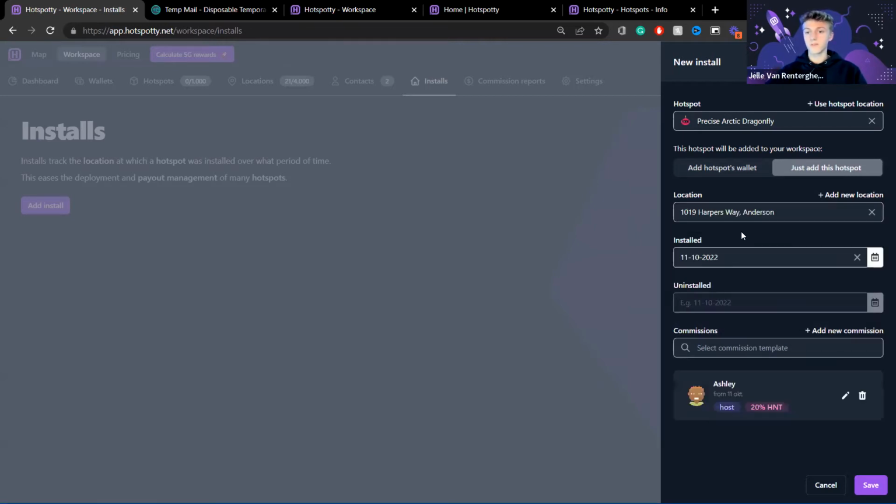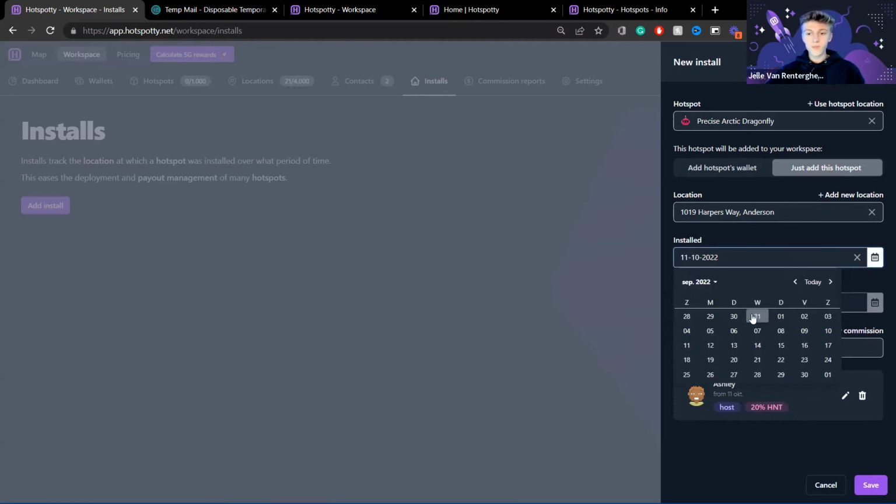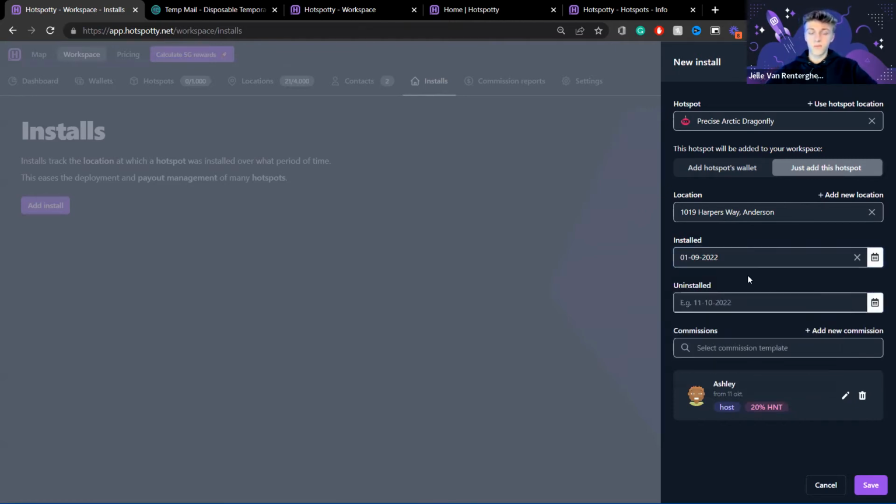Yep, this one it is. Okay, so this is just a random location that I've chosen. Here you can choose when the hotspot is installed at Ashley's location and when it's uninstalled. For now, we'll just say Ashley is hosting this hotspot from the 1st of September and she's still hosting. So we will leave this uninstall date blank for now.